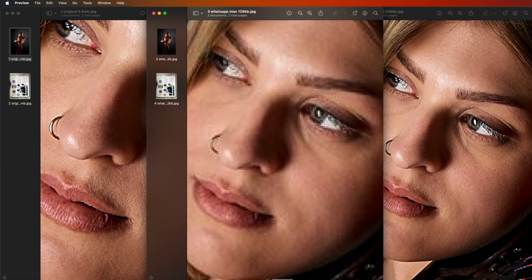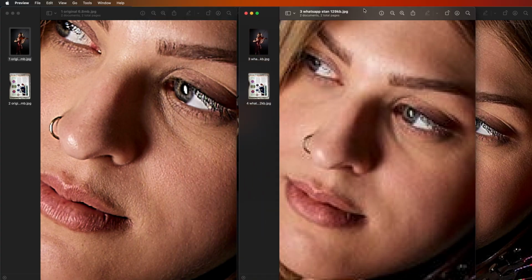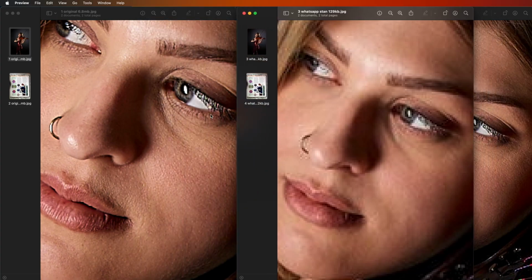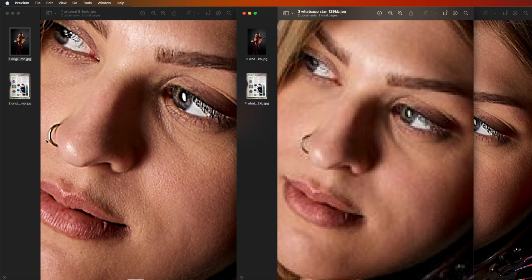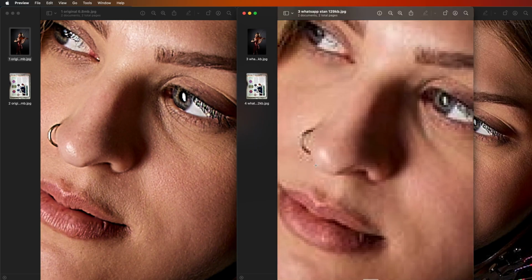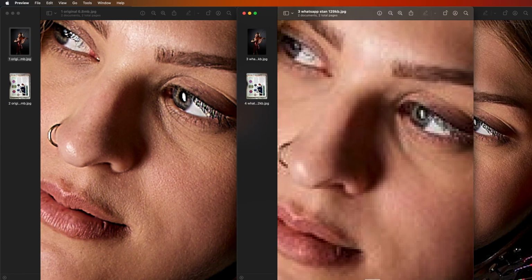Now, if I look at the WhatsApp version that was sent using the standard profile, if I move this over a little bit, you can clearly see that the nose ring here retains all the detail of the original, yet the one that was sent via WhatsApp, you can see the compression and the artifact in here on this nose ring. It's just totally fallen apart, and the detail in the eye, that has gone considerably also.